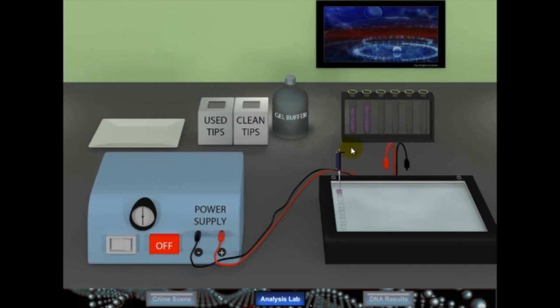If you have more than one blood sample to analyze, drag the pipette over to the used tips box and release it so that the tip will be disposed of. Drag the pipette over to the clean tips box and release it, and a clean tip will be placed on the pipette. Drag the pipette over to the next blood sample and release it. Next, drag it to the gel electrophoresis tray and release the sample. Continue until all of your blood samples have been placed on the tray.